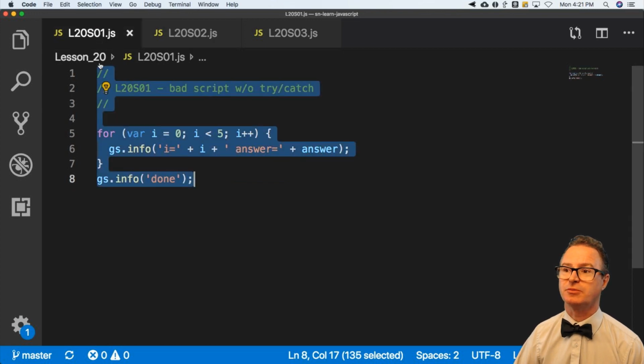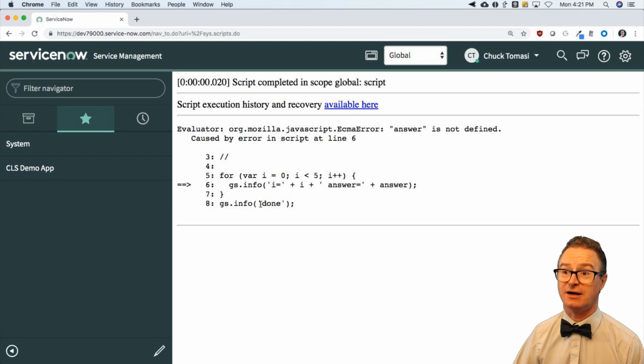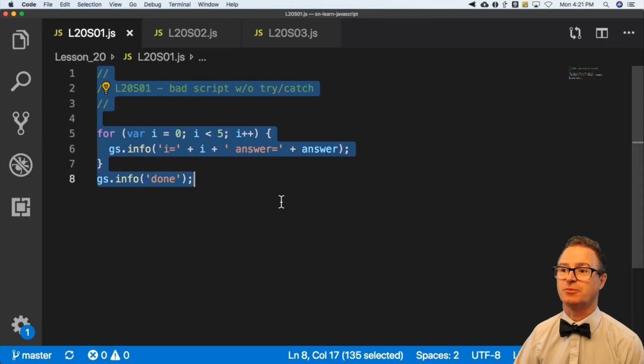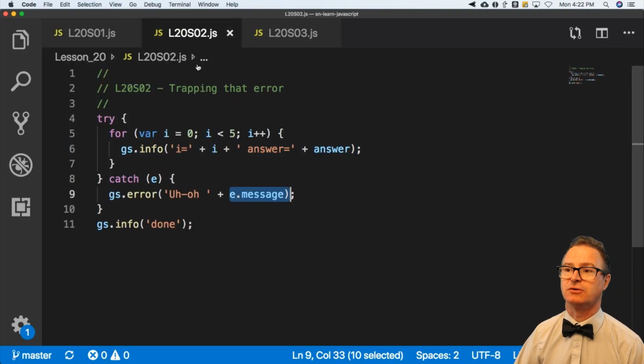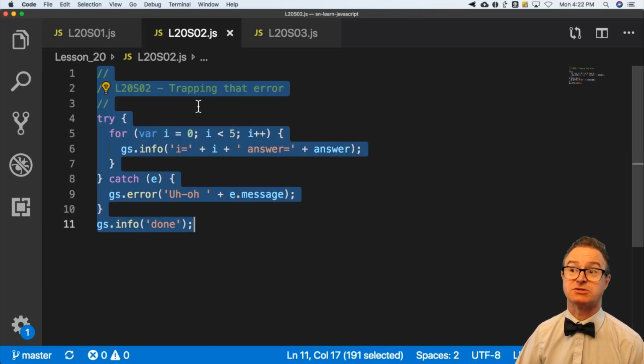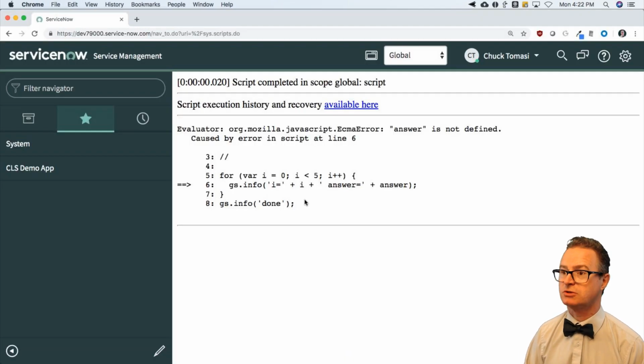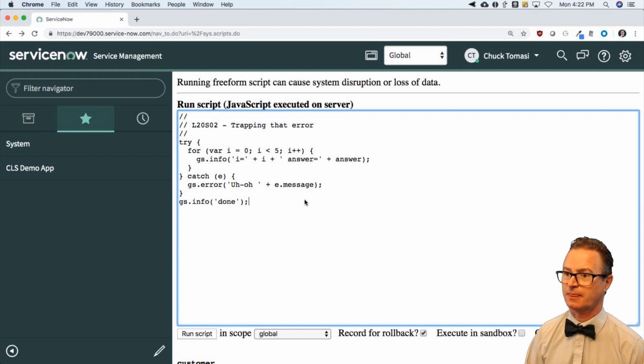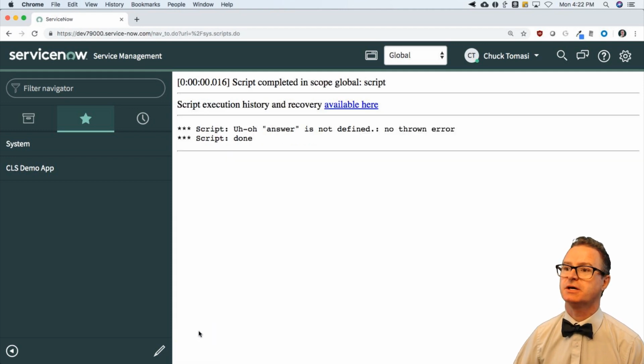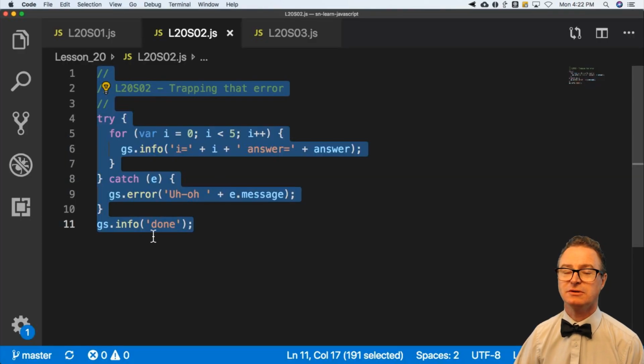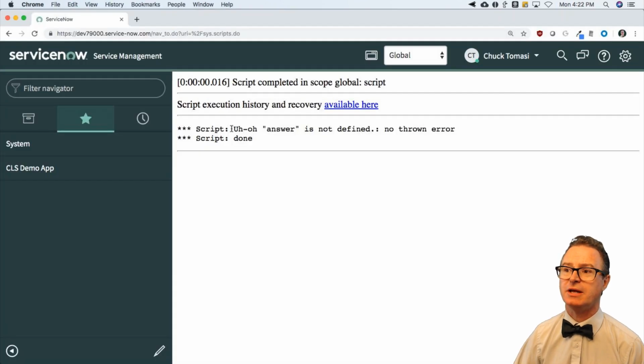Notice this other script never said done. It just crashed and said, bad time. It never even ran because I didn't get past the JavaScript gods. So let's trap that error, as it's called, and place that into here and run it. And it says, the script actually ran. I got down to done. I got to line 11. But it said, wait a minute, in the middle, I had an issue. It says answer is not defined. So I can catch that in the system log.